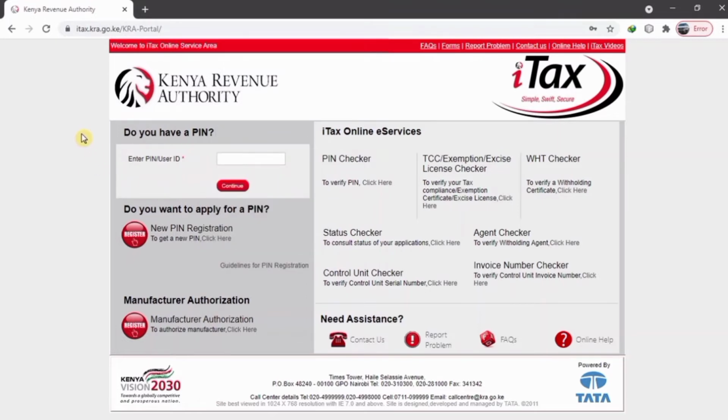You have this portal where you're supposed to log in, but since I know most of you can't remember your login details, I'm going to show you also how to reset the password and set a new password so that you can log in. You come to where you have enter PIN or user ID, enter your KRA PIN, I've entered mine, and then you press continue.